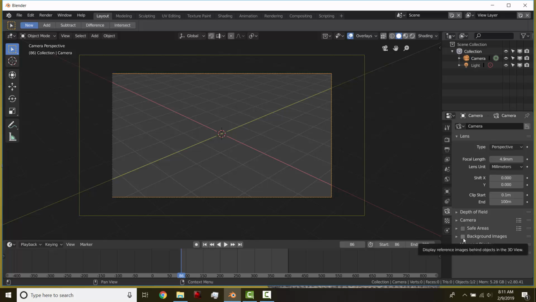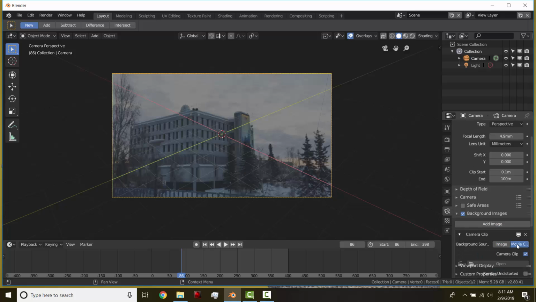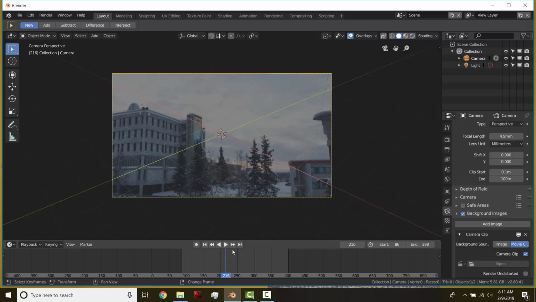And I'm going to turn on background images. So they changed where background images is located in Blender. So I'll turn background images on in the camera. I'll add an image. I'll switch it to movie clip, and there it is. And we have our panning clip.